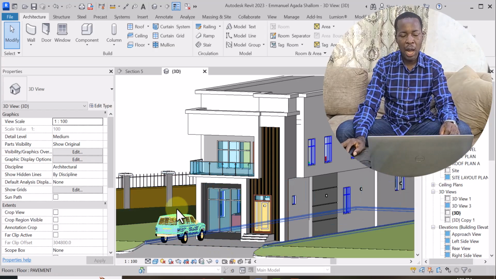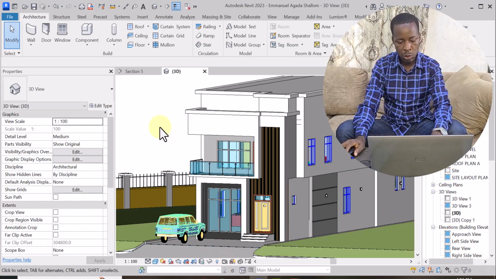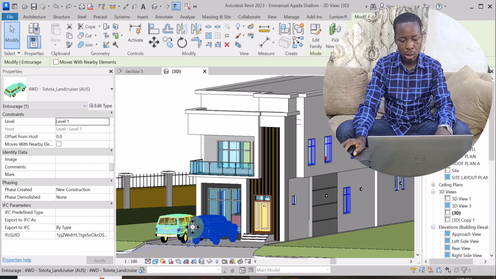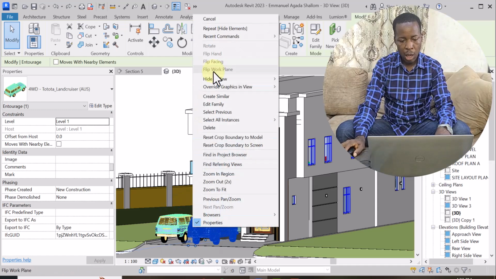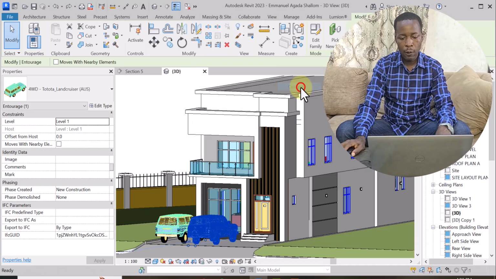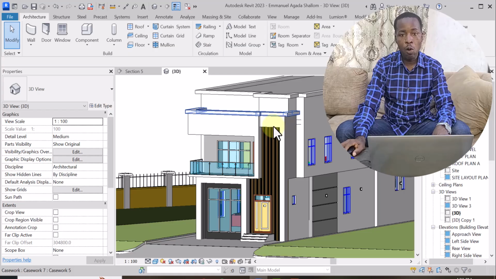What if I want to hide all the cars in this project? In that case, let me undo this one first. I can simply select one car, right click on it, and go to hide in view. I will select category. Alright, now all the cars are hidden in this particular view.